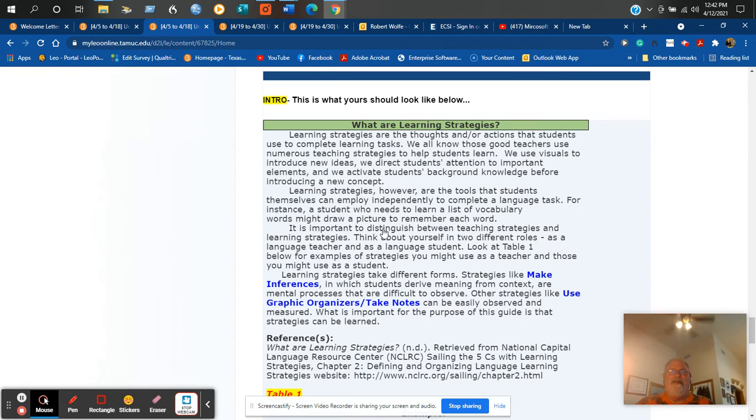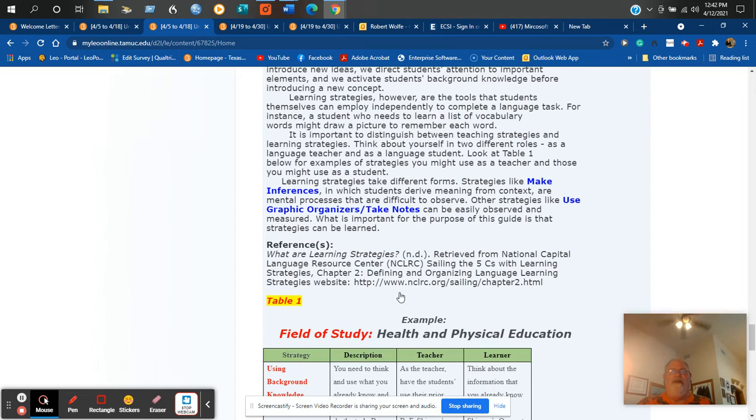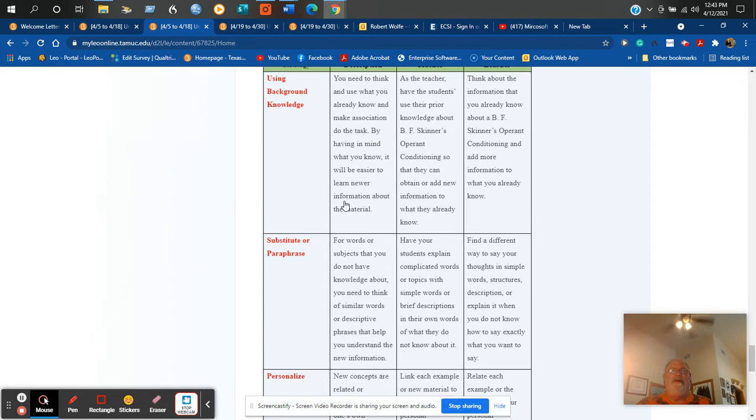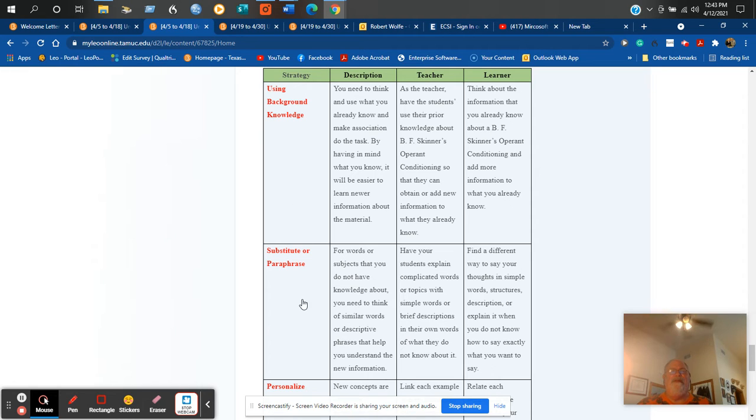Then this is an example of what your introduction should look like. 3 paragraphs and a reflection, followed by your references. And then above the table, make sure you have your field of study, whatever your degree is in. And then the list is strategy. You need 5 strategies, and then a description of each of those strategies. And then I want teacher and learner icons up here. And make sure you let us know how the teacher will use that and how it will affect the student.